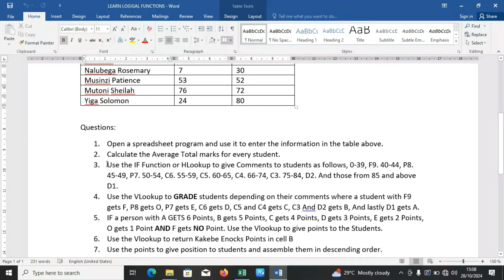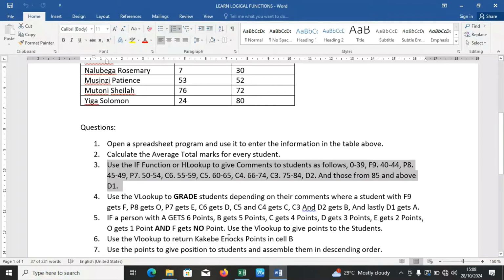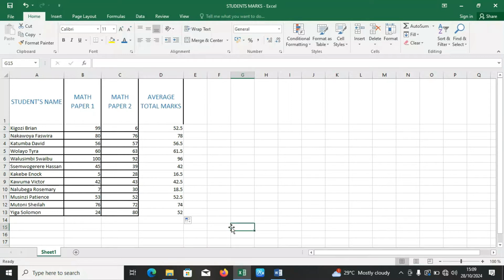This question is telling us to use the IF or the HLOOKUP to give comments to students as follows: from 0 to 39, F9, 40 to 44, pass 8, 45 to 49, pass 7, 50 to 54, grade 6, 55 to 59, grade 5, 60 to 65, grade 4, 66 to 74, grade 3, 75 to 84, distinction 2, and those from 85 and above, distinction 1. So we are going to start with coming up with the scale of grading, the scale of giving comments. That is in case you are going to use the if statement.